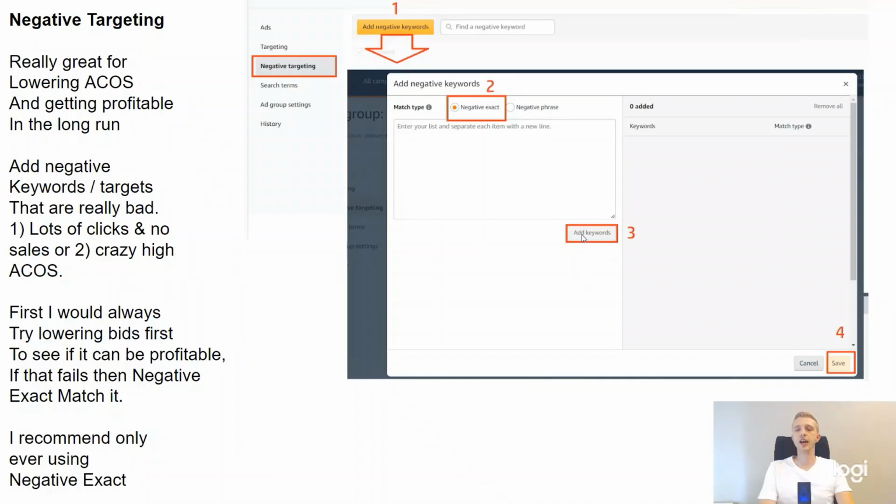Then you click on add keywords, which will then show up on the right side of the screen here. And then you can simply click save, and now Amazon will stop targeting those keywords.